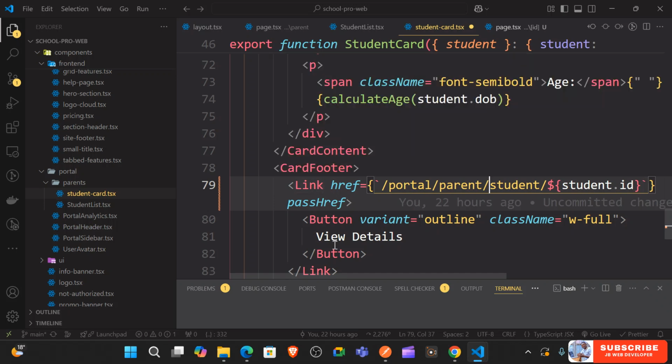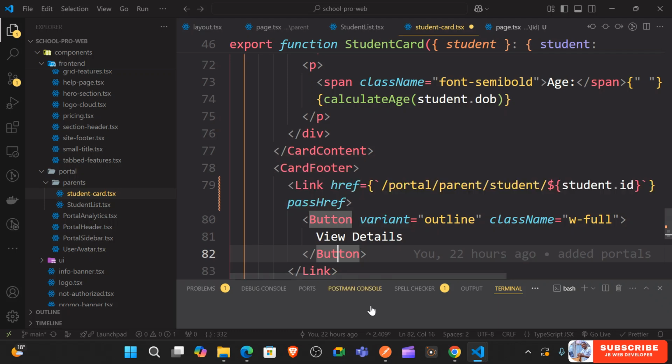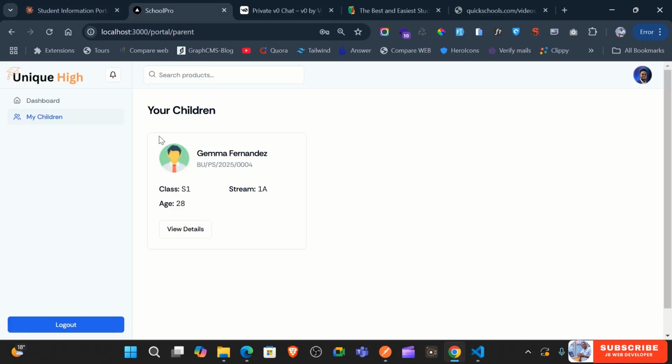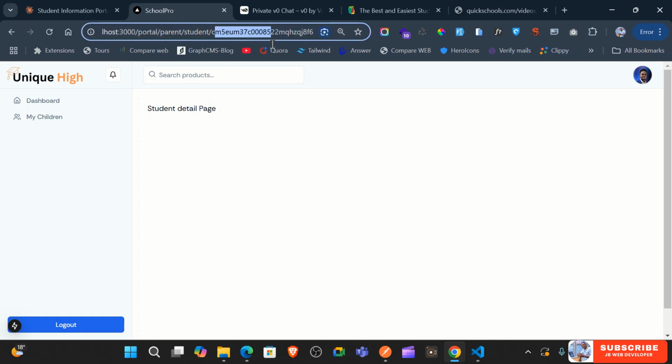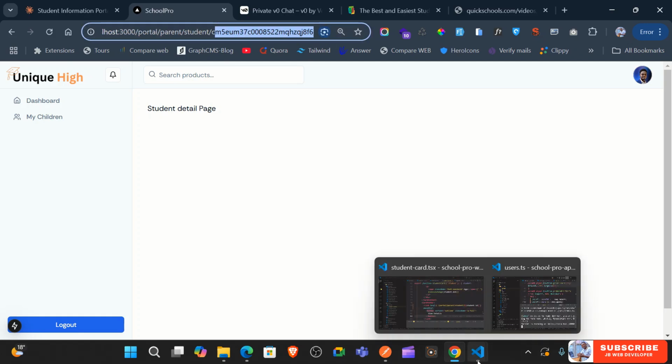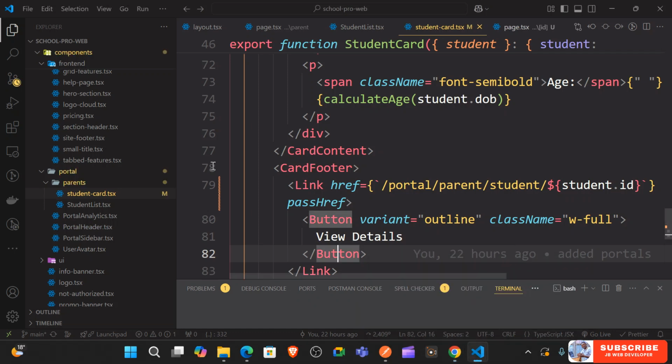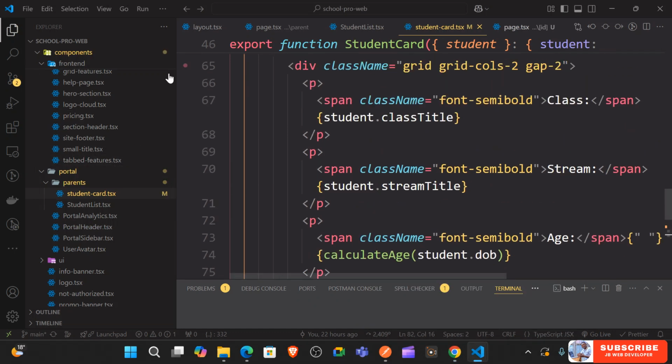Okay, so now if we go to this page, let's see, I'm just going to refresh and try clicking, and you can see student detailed page. So we are on this detailed page. The first thing we want to grab is this ID, and you know that this changed in Next.js 15 on how to get the dynamic ID.